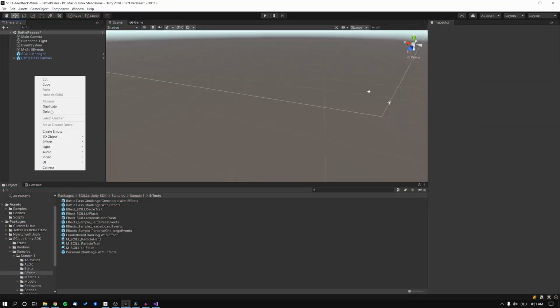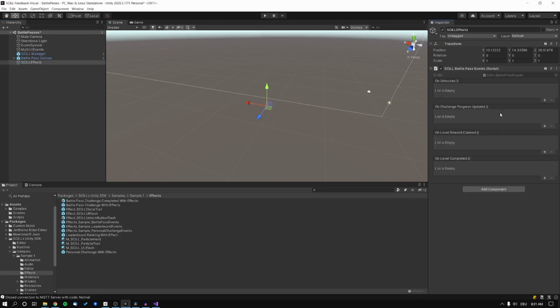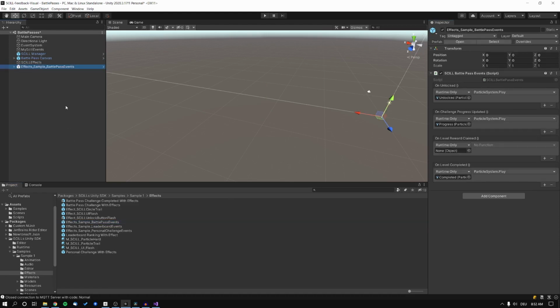Now let's do the same that we did before for the personal challenges. Let's create an empty object. Let's call it SCILL Effects, and let's take a look at the battle pass event script. So in here we've also got a few Unity events that react to certain real-time updates that we receive from the SCILL backend. And there's also already a prefab using those events to fire off particle effects, which you just find under SCILL Unity SDK sample effects, and we're going to use the effect sample battle pass events. By the way, those events are just going to be played whenever the currently active battle pass is updated.